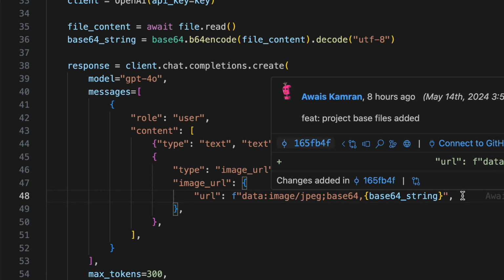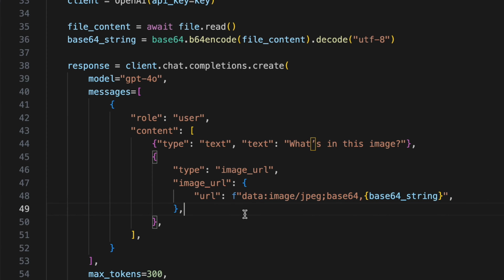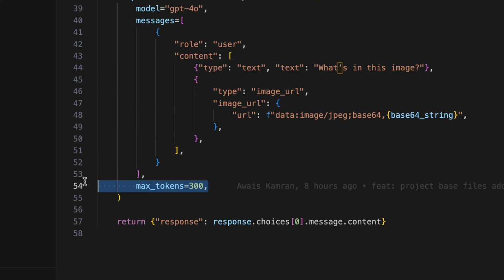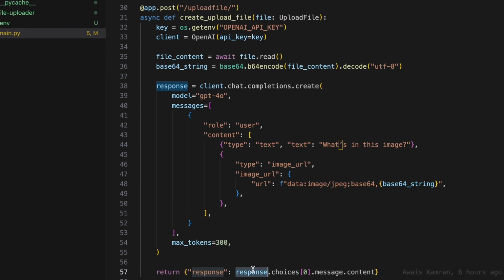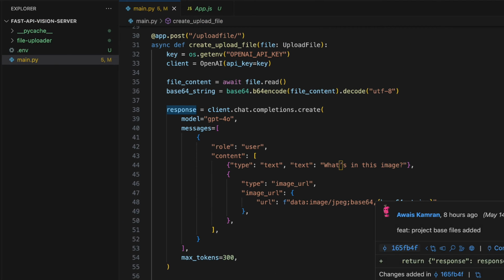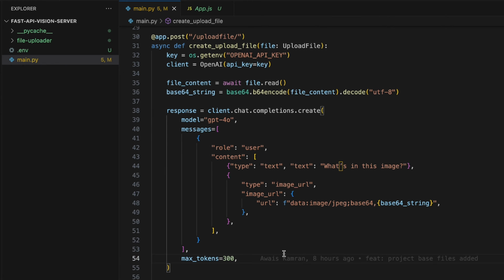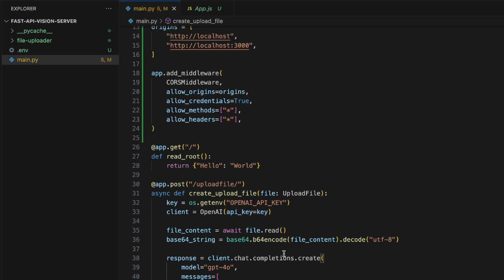So I'm building it up as an f-string. Here goes my base64 string. I point out that I need 300 tokens. This is as per the example stated within the OpenAI documentation, but you can tweak it as per your use case. Then we dig into the response that we get from the model, and we are throwing it into the API response. So that's pretty much it. Pretty easy peasy stuff, right?